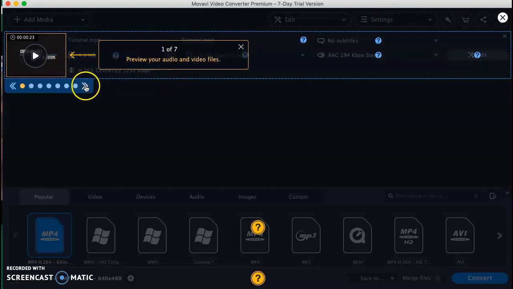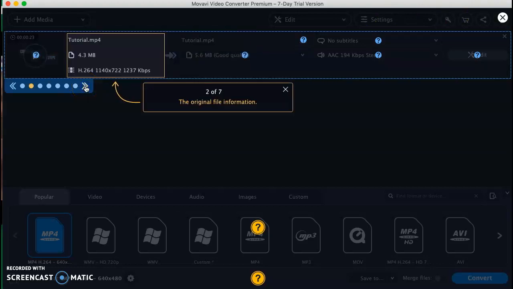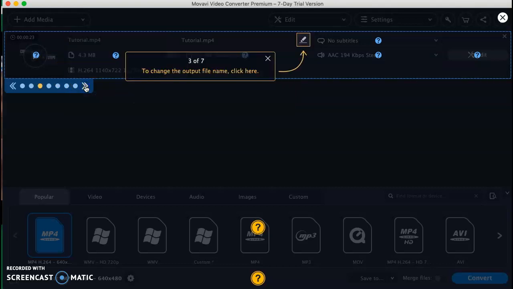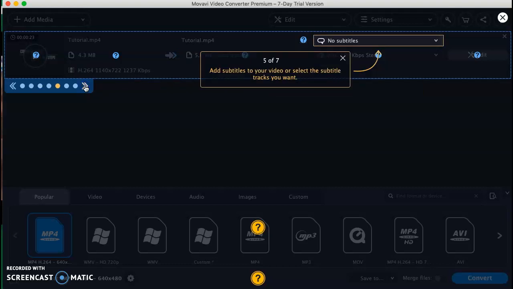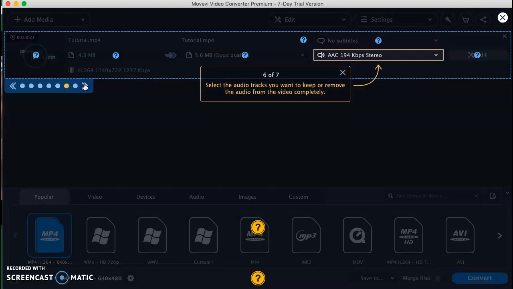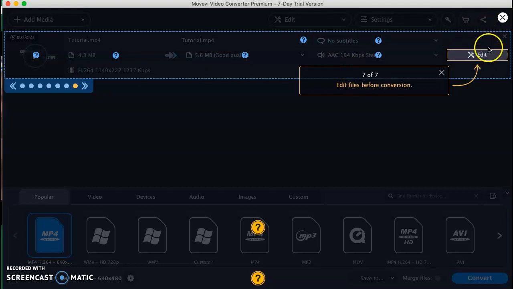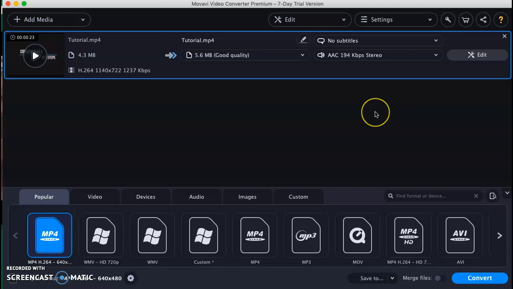You see this is where your audio and video files go, and then this is where you determine how large the file is. This is where you can change the name of the file. This is where it tells you how much memory the file is taking up, and this is where you can have subtitles, etc. I will just let you go through those on your own, with that tutorial.